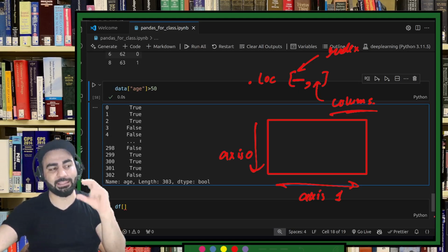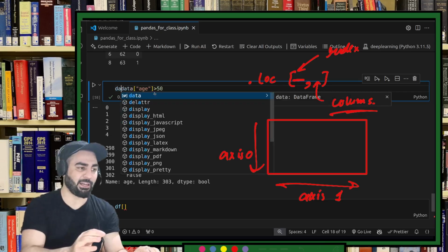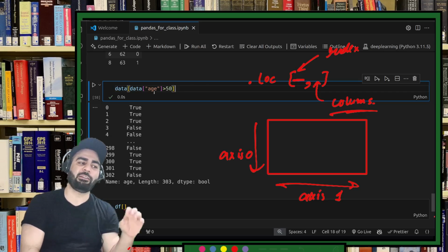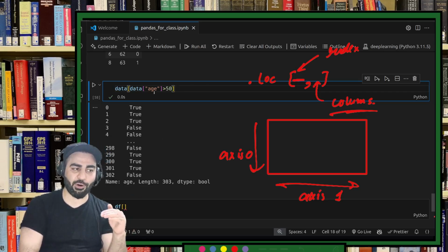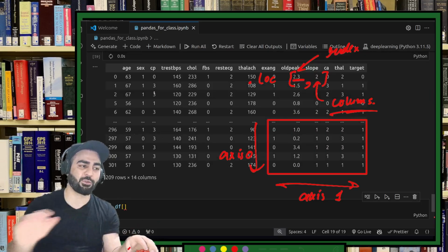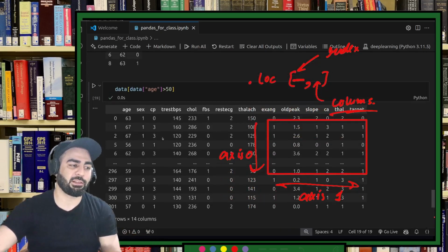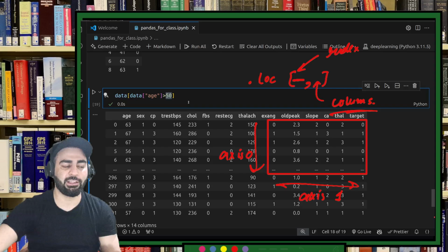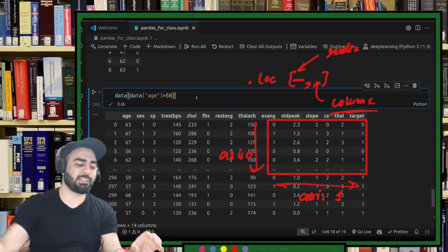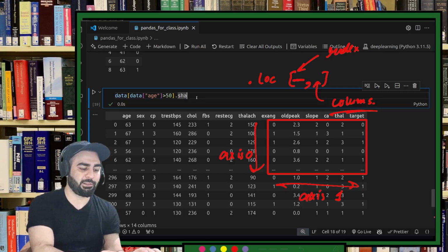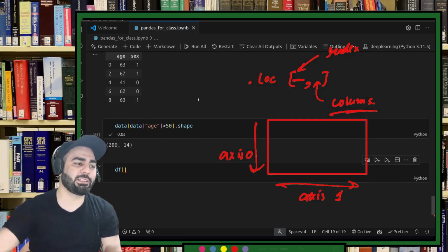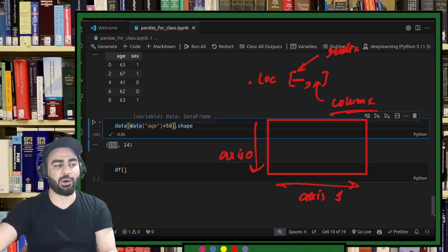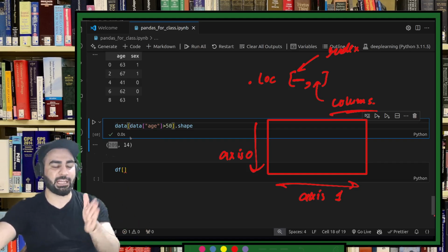Now I want to apply this mask on the whole data. So I am saying data. Okay, now it will show me only those points where this is true, and for the others where it's false, it will not show these points. So if I just do it, now you saw these points. So data age is greater than 50. If I want to see how many points there are, I can just call shape. Out of these 303 patients, 209 are above 50. Okay, so that's how I do this, called condition based selection, or boolean indexing.